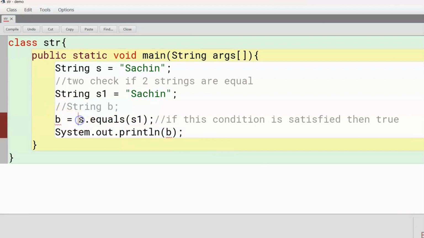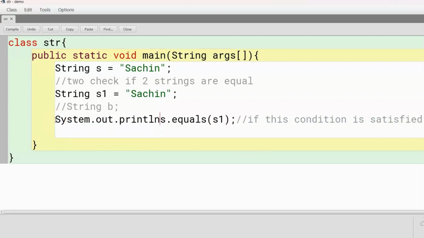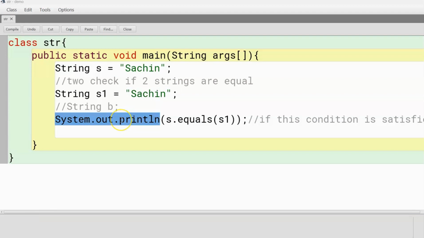I'll remove this, and here I'll remove this as well. I'll take this off and directly write it over here: System.out.println, and if this condition is satisfied, true will be printed. What it will do is check s.equals(s1), which means these two strings are the same, so the output will be true. It will give the result in the form of a boolean, either true or false.